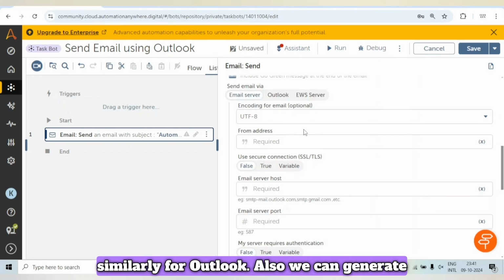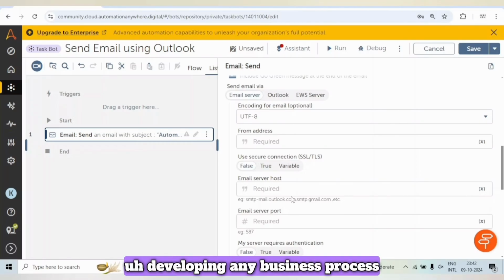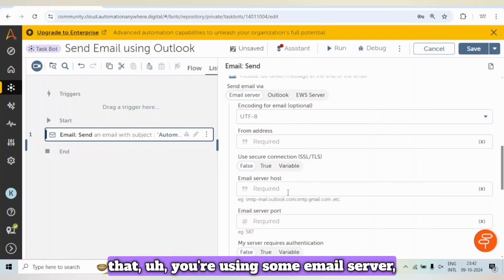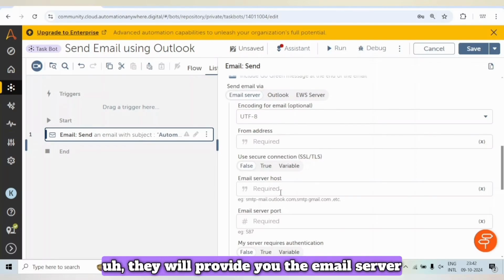Similarly for Outlook also we can generate the app password if you want to send the email with our Outlook ID. And also if you are part of an organization and you are developing a business process for that organization or for your client, in that case you may have another organization-specific email, or you're using some email server which is part of that organization only. So in that case you will get the email server from your network team or from your connectivity or any other team, so you can ask them and they will provide you the email server host.